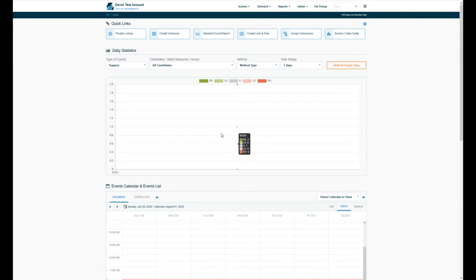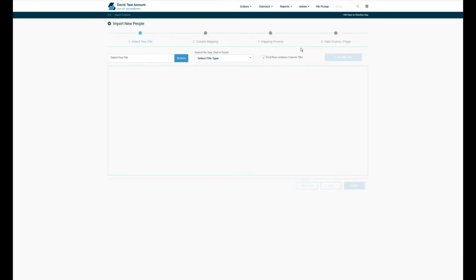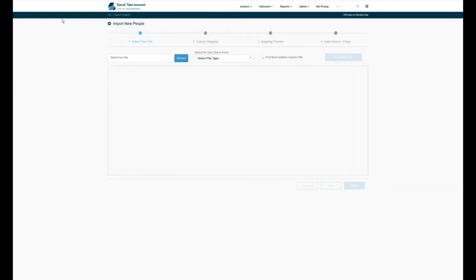This is accessed under the Actions section of the navigation menu. Move down to Import Data, then click Import New People. Inside of the Import New People page, you can click on the Browse button to locate the file that contains the records that you would like to upload. Note, in order to upload into our system, you will need to have at least the first name and last name for each record that you would like to upload.